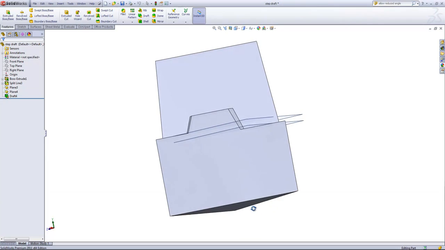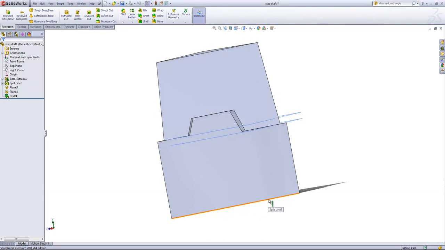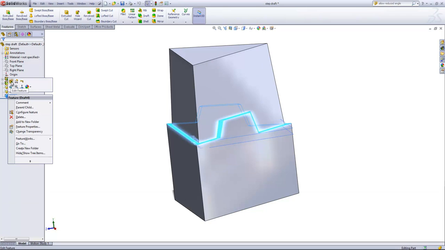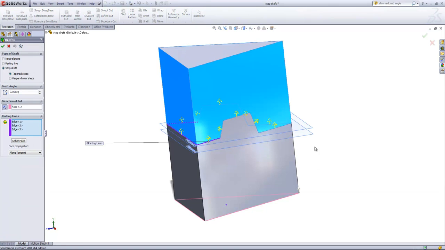And so if you can imagine, it created the taper up from the neutral plane, and it's almost as if there's an imaginary line running through at an angle and cutting out that taper. So if we go in and change the neutral plane, we'll see a change in the feature itself.